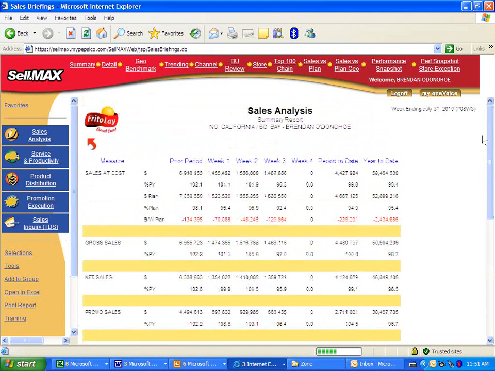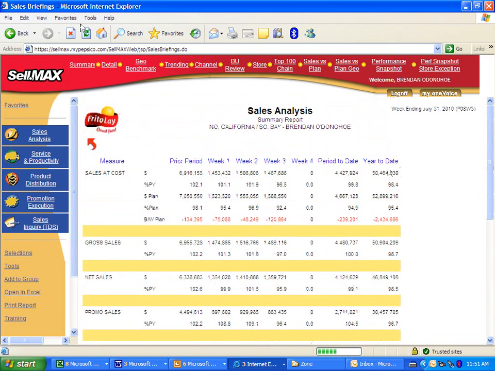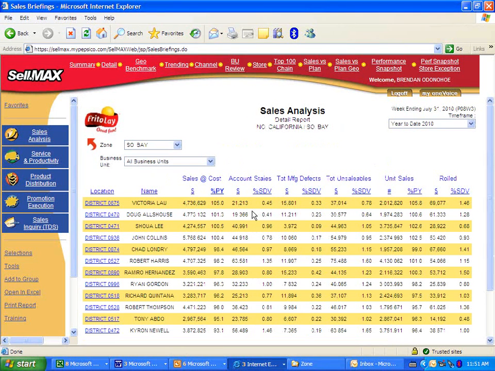As you can see, this is just basically telling me what's going on by whatever my measure is, be it sales, gross sales, net sales, promo sales, whatever, my prior period, what the weeks are, period to date and year to date, so I can get a quick look at what's going on. Not a super interesting report, which is why I'm going to go into my detail tab, and we're going to look at something a little bit more interesting here.